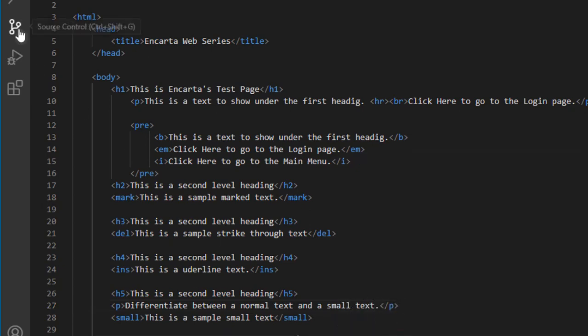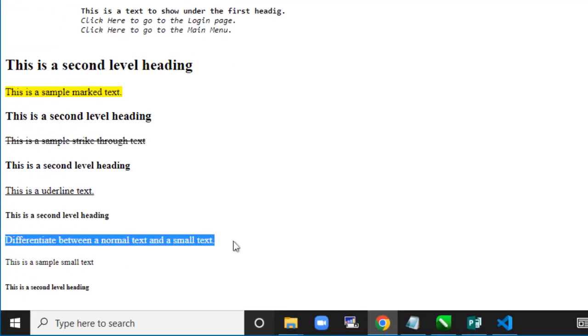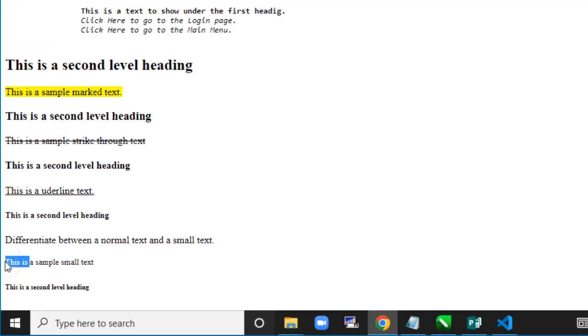Okay, so let me click my file, save. Remember, you have to save before your changes will take effect on the browser. Okay, so now if you look at the text, this is a normal paragraph text. Now this is the text created with the small tag. You can see that it looks smaller than the normal paragraph text. Okay, that's the difference I wanted you to notice.